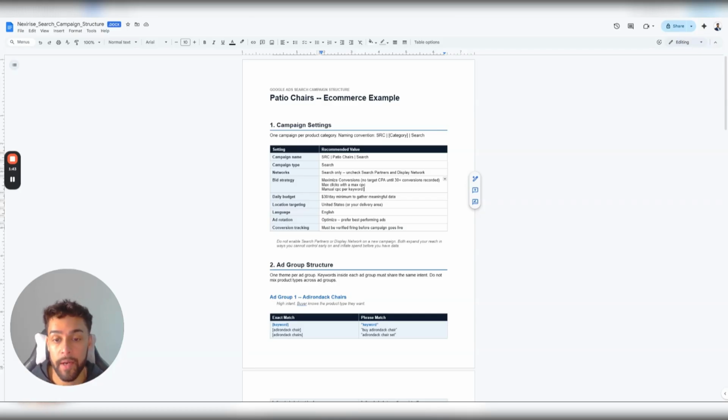Highly recommend if you're e-commerce, which you are, just start with max conversions and then set a target CPA, so a target cost per action, to whatever the average is on your conversions, and then slowly decrease that 10 to 20% every week or so. So that way you get to your profitability levels.